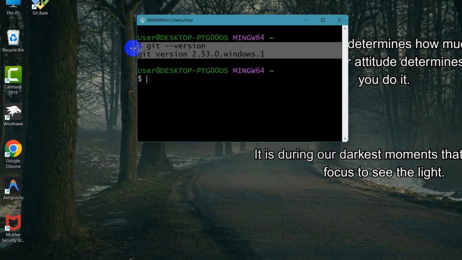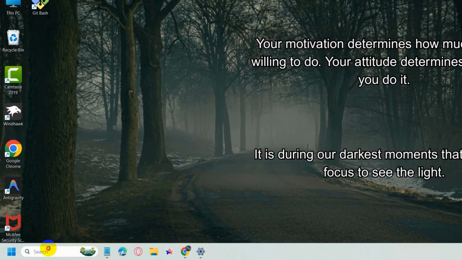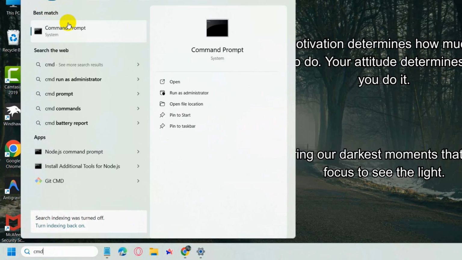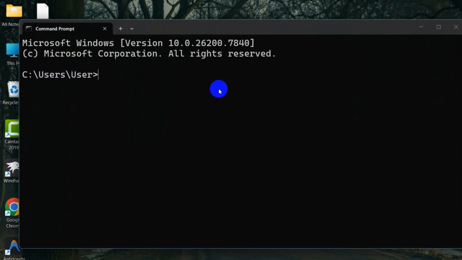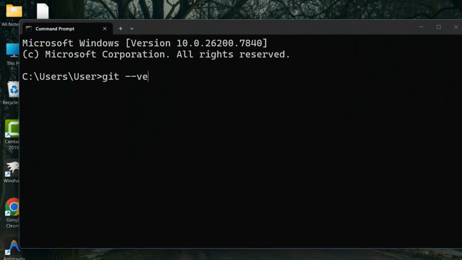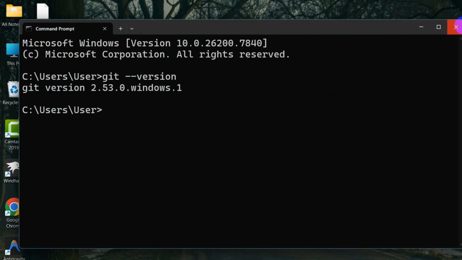And here you can see we are able to see the Git version, and again you can also see the Git version by going to the command prompt. If I just open the command prompt and say over here git --version, press enter, here you can see this is the Git version.